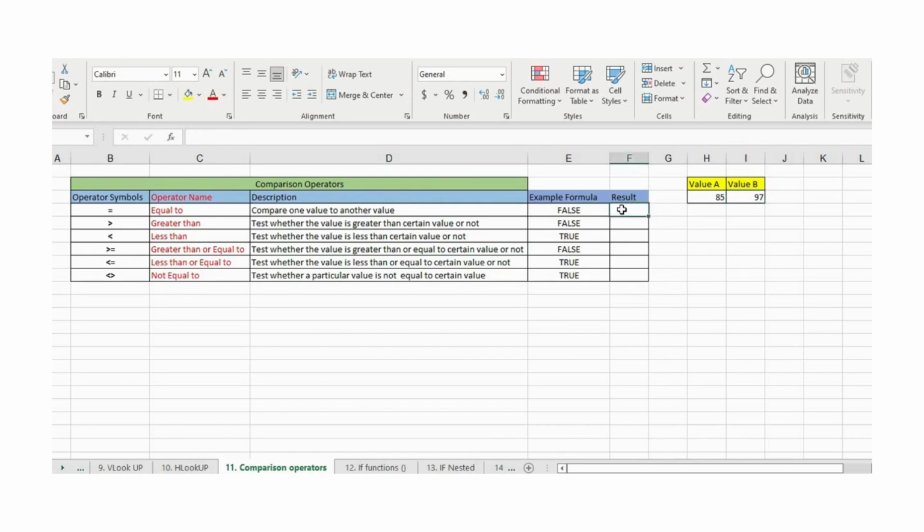Okay, first example. Equal sign first. We will compare H3 using the operator symbol which is equal, equal to letter B. We will try to see if that is correct. Are they equal? Of course, the statement will be false because the two values A and B are not equal.